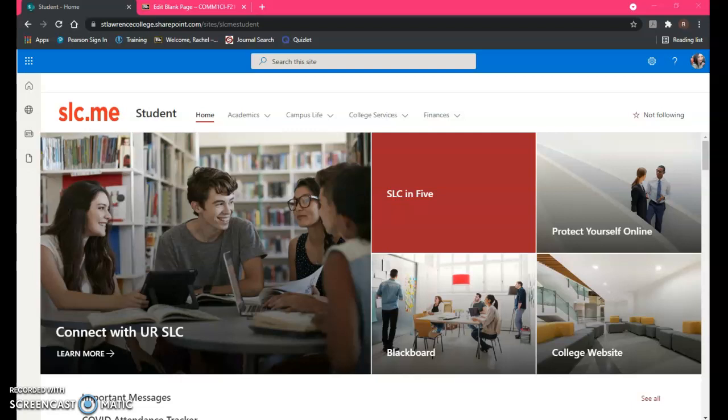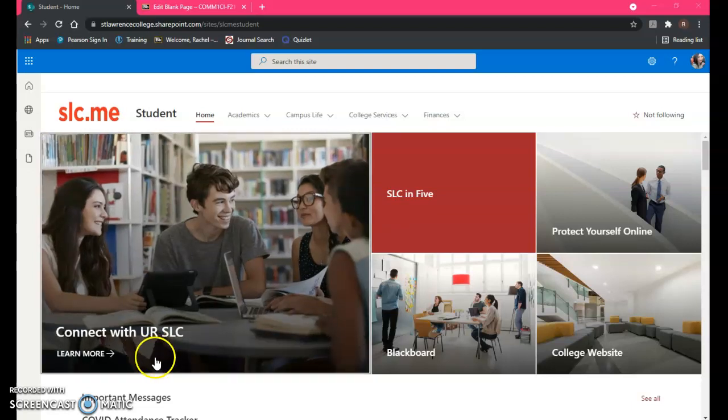For one of this week's review activities, what I'd like you to do is create an email signature. An email signature is a great way for you to have a professional sign off to all of your emails. This way, you don't have to type it each time, and it communicates to whoever's reading your email who you are and potentially what program you're in, and that you are an SLC student.